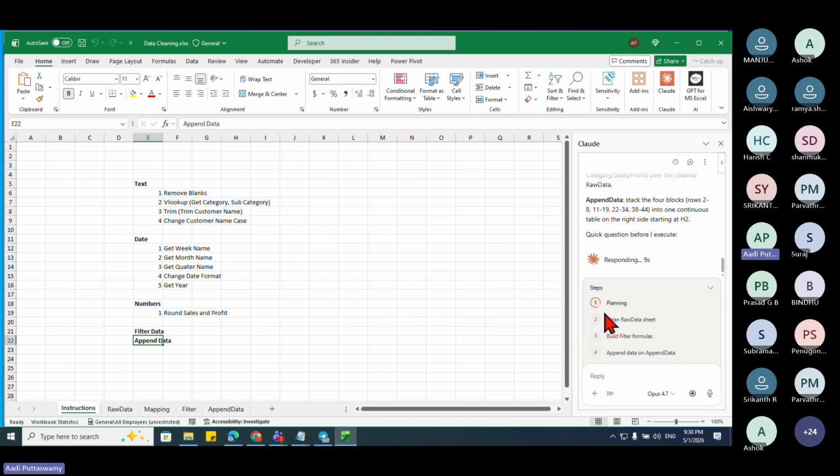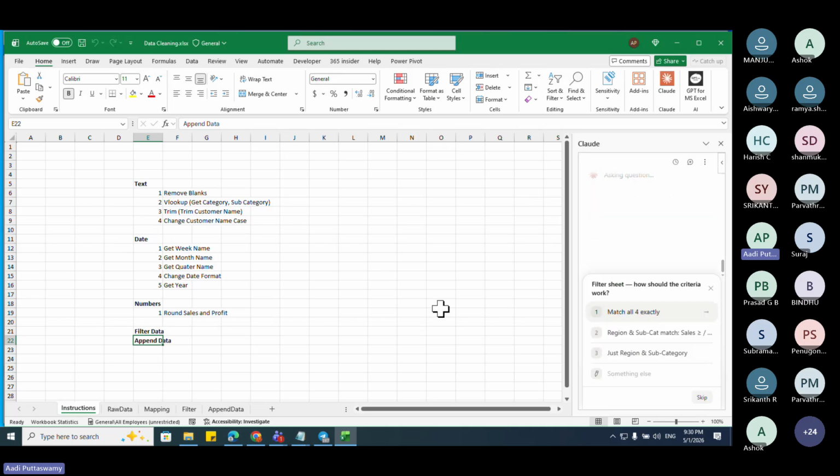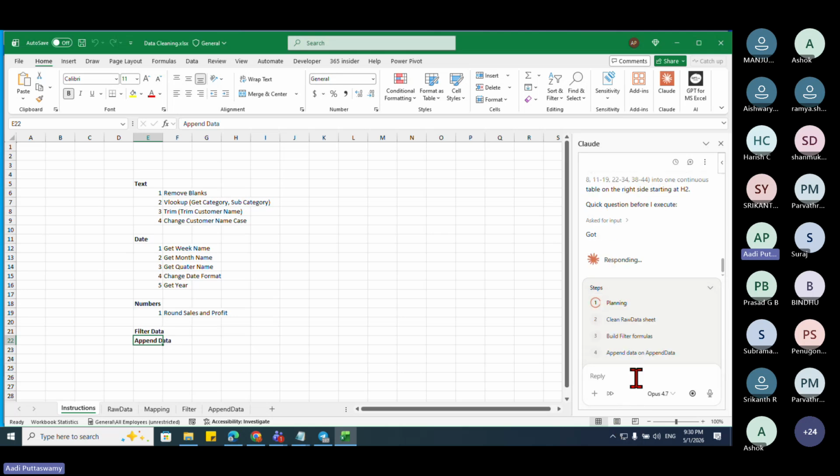Suppose it is not cleaning on the first attempt, we can still give instructions to clean. But the tokens will keep going, so we should be very careful about it. It says, filter sheet, how should the criteria be? Match all four exactly. I just want region and subcategory. Append data, header and all the rows. See, one header. It is asking for permission, so we have to give it.